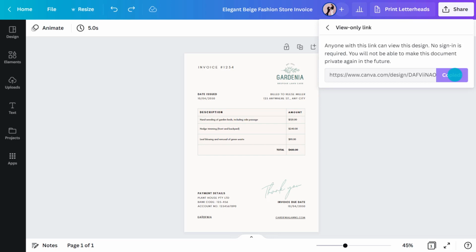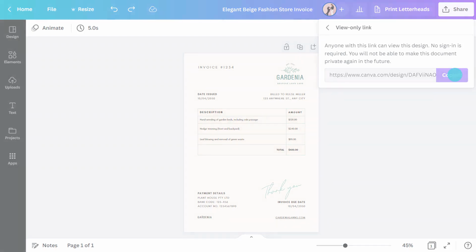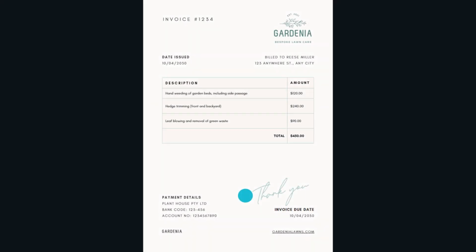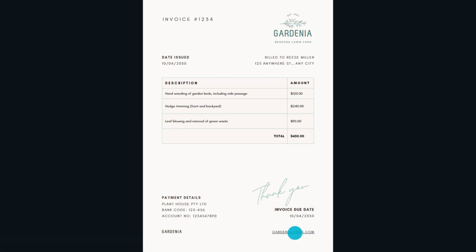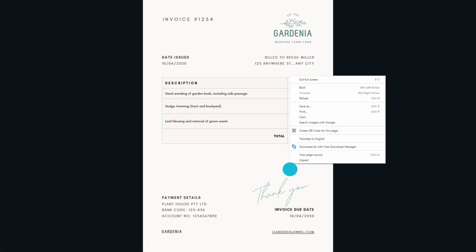When the customer clicks on the link, this is what it'll look like. Now they can't make any comments on it apart from reactions, but they can copy text from the document if they need to grab your bank details. All the hyperlinks are also preserved, and they can print it by right-clicking. It's an incredibly fast way to get an invoice out to your customer.